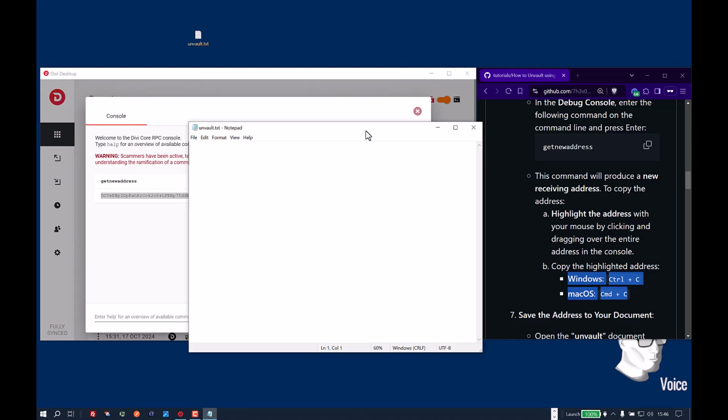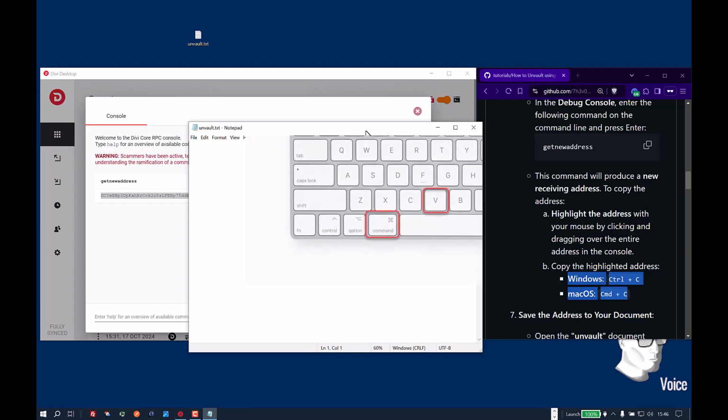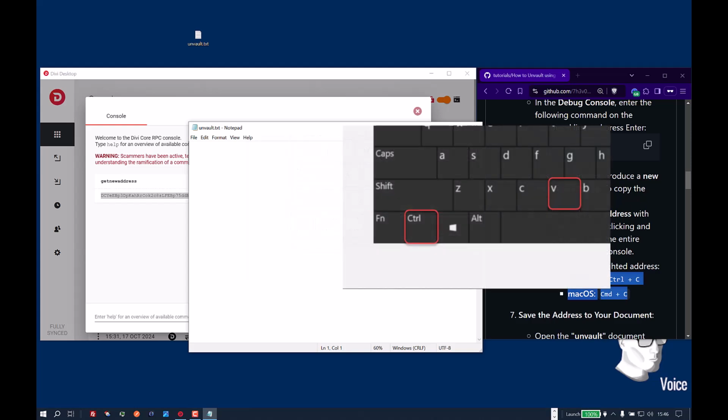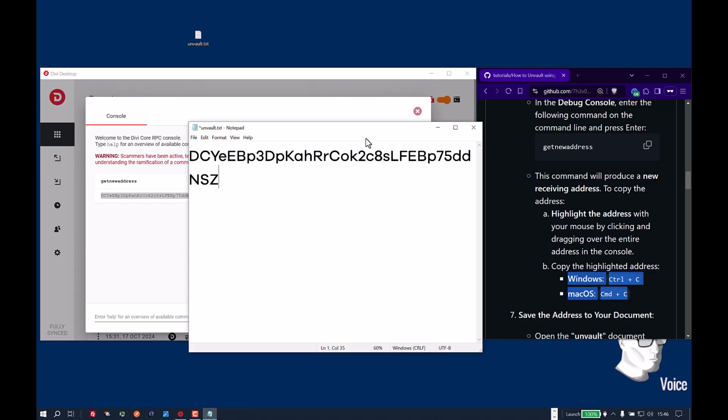We used our command keys. Command key on Apple, V, so command key first, and then press the V key. On the Windows, it's control V. So I'm going to do control V right now. And there's my address.